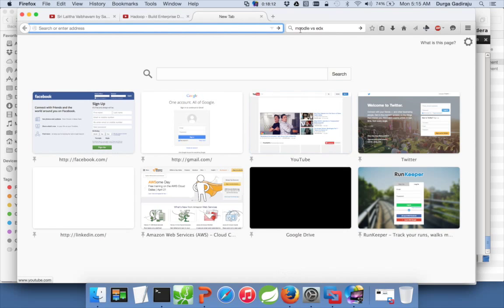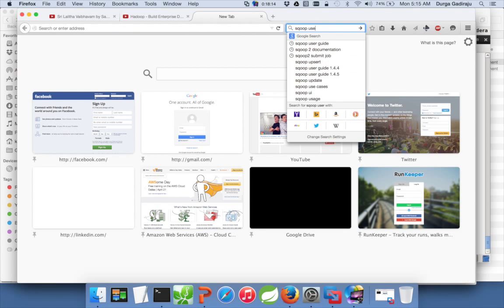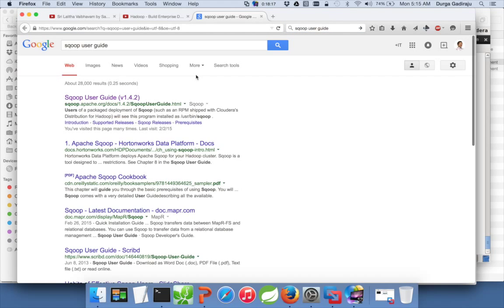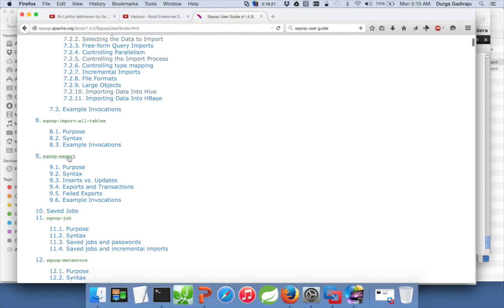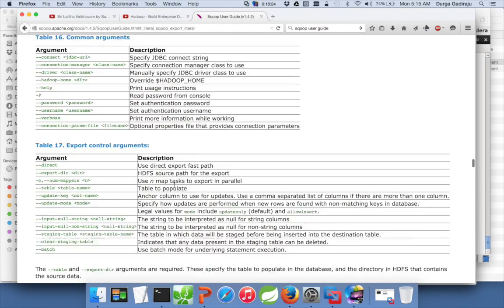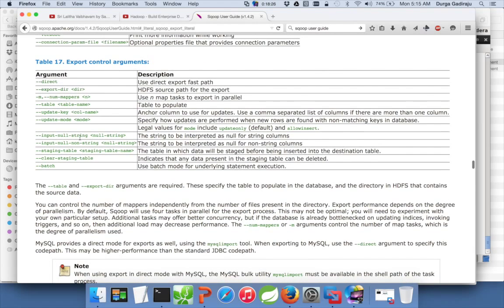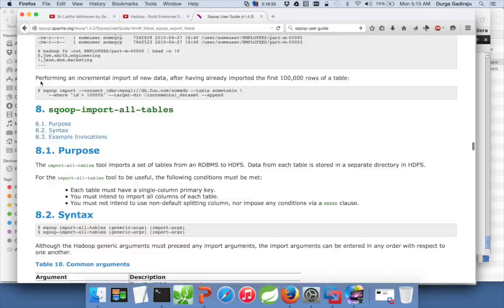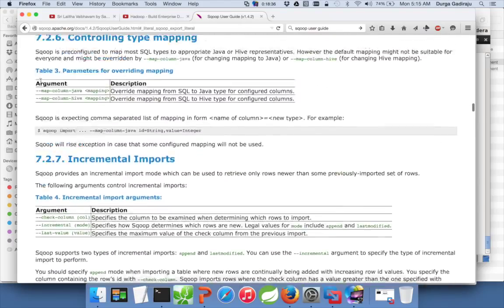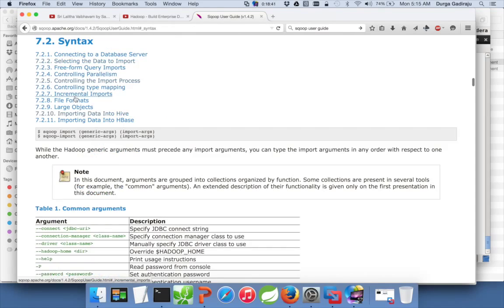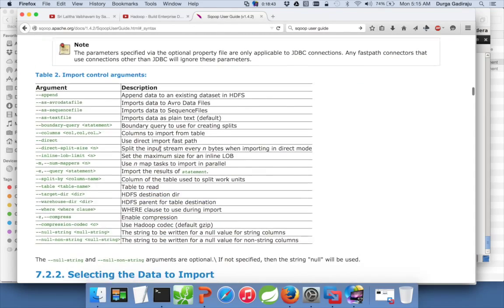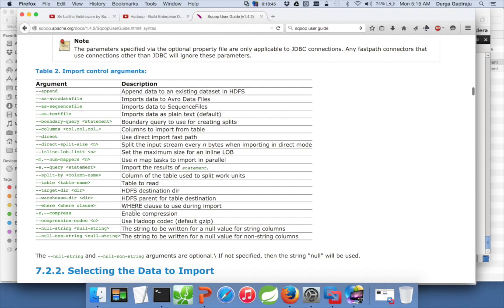And you can search for the Sqoop user guide in Google and click on this, and then you can click on Sqoop export to get all the export control arguments. So if you see, there are very few of them, whereas in Sqoop import you have a lot more control arguments.